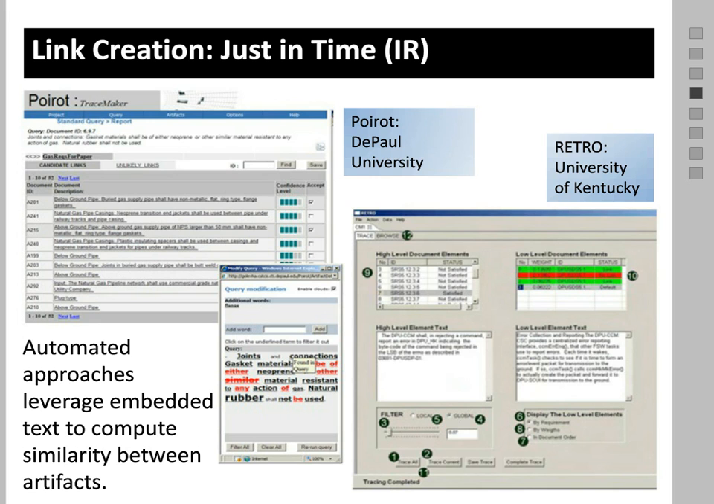So the term mismatch means that, of course, there's going to be cases where there are no terms in common between two artifacts, perhaps a regulatory code and a requirement, or perhaps a requirement and a piece of source code. There's no terms in common, and so the automated trace link fails.